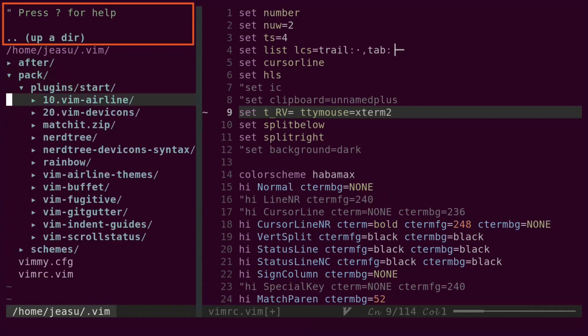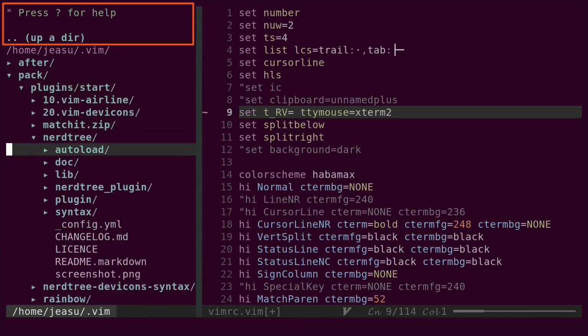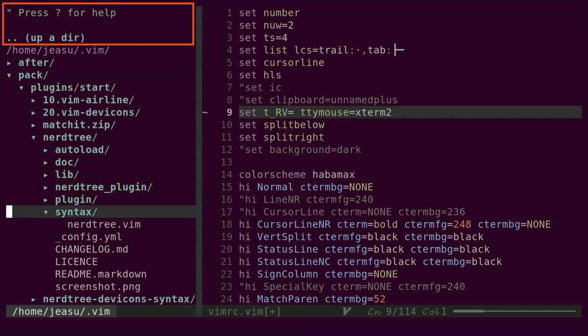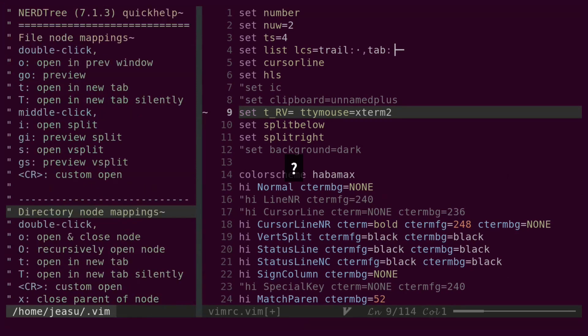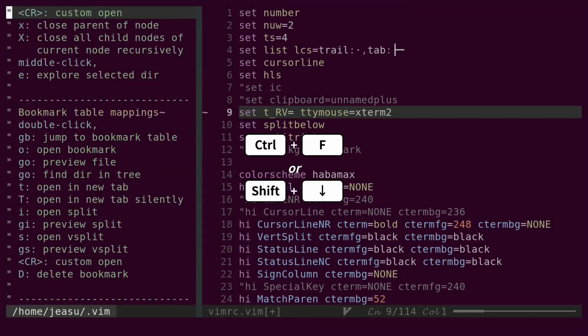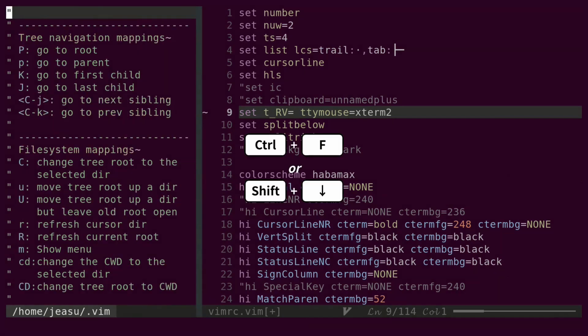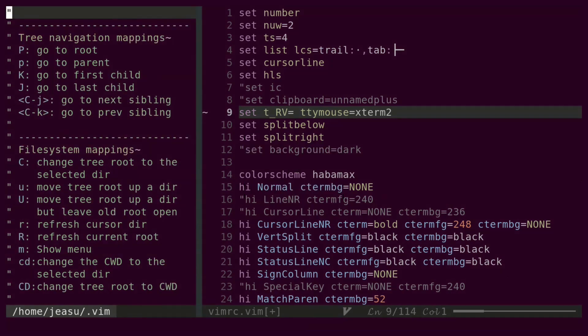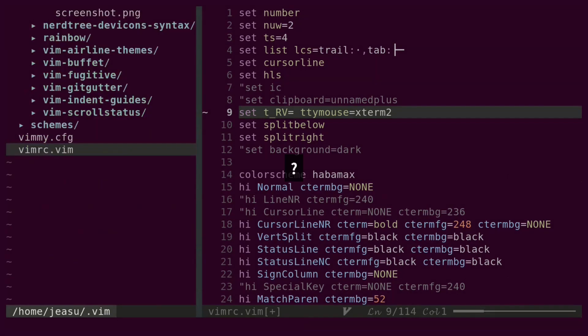Also, a notification about the question mark shortcut, which toggles help display, and an additional item for navigating to parent directories have been added, reducing the space by 3 lines. Press the question mark to display help. The shortcut to change the selected directory to the tree root is capitalized C. The shortcut to move the tree root directory up is U. Let's exit the help window by typing the question mark.